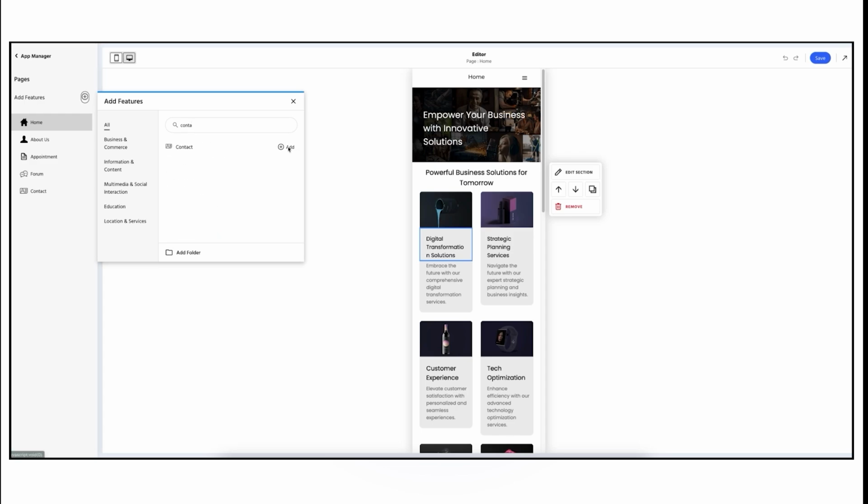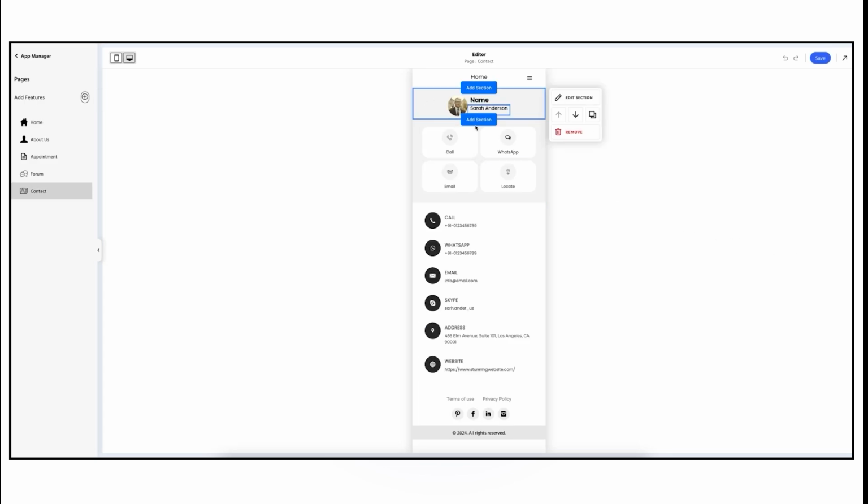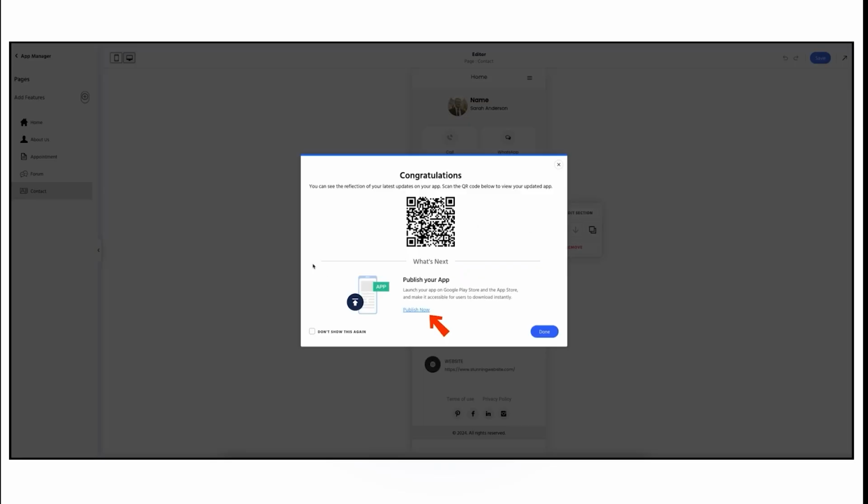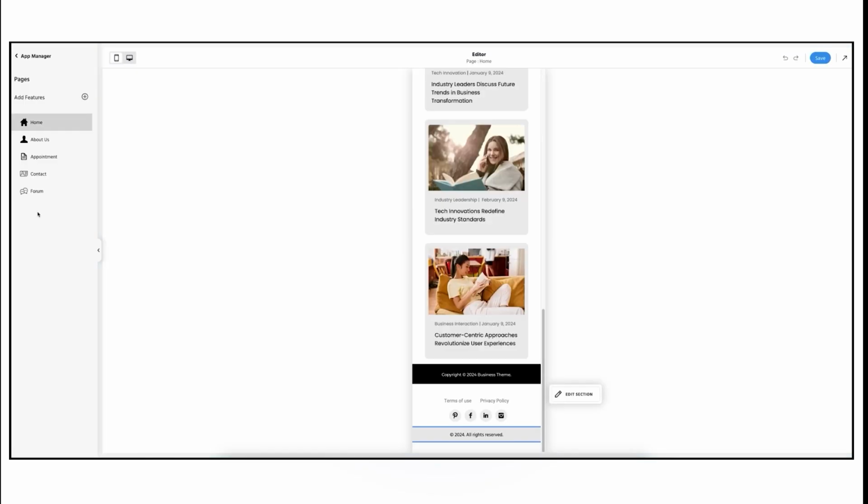Once you have added a feature, you will be asked to edit it under the Edit Feature section. After editing the feature, click Save. Now click on the Publish button to see the reflection of your latest updates on your mobile app.